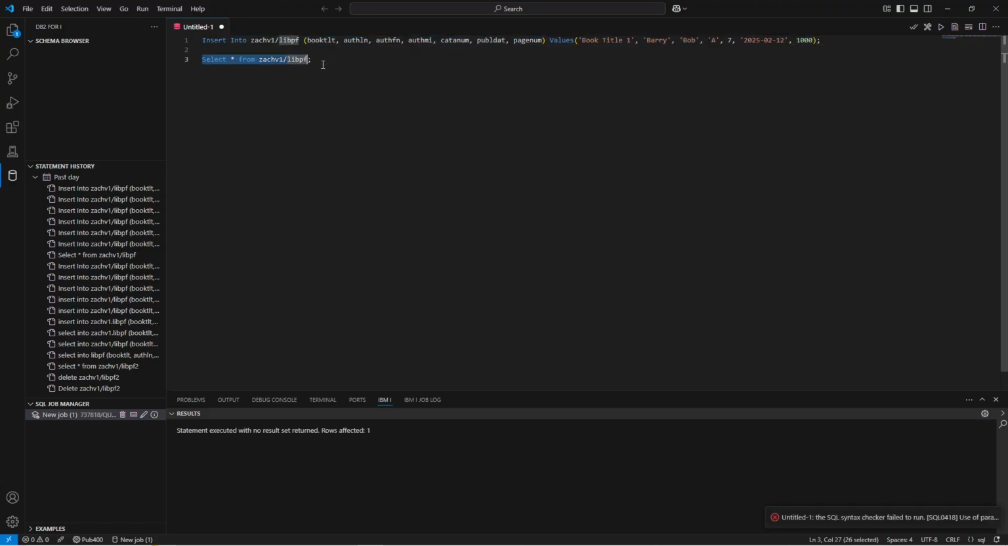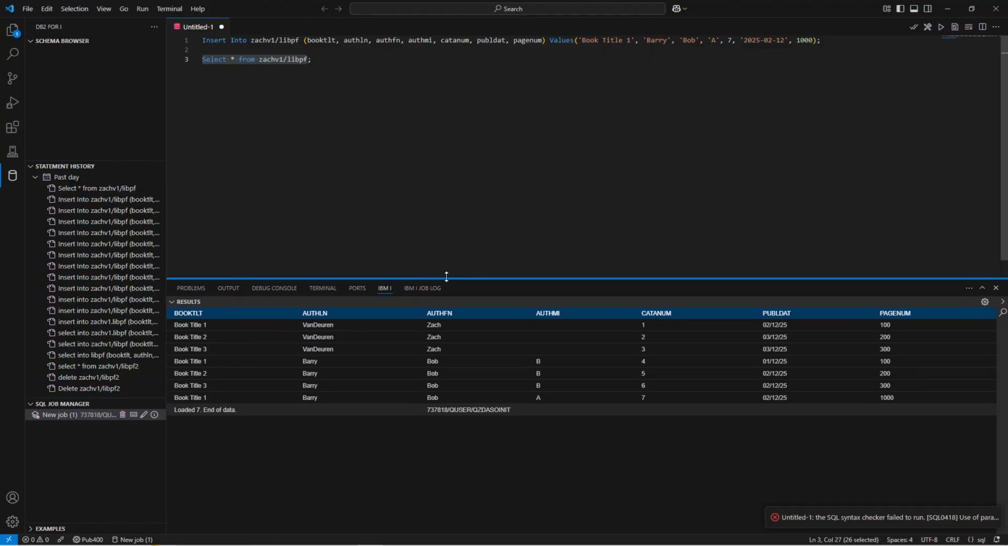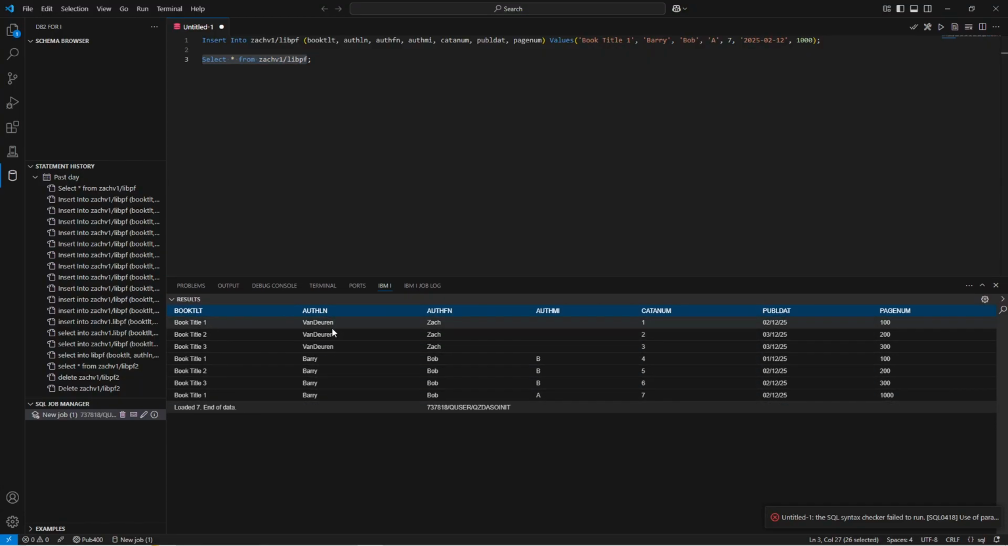So there, if we select all from this table, we can see all of our records that we just wrote down here. The ones from me, and then the ones from Barry Bob, or Bob Barry, and then the ones with the different middle initial. And we can see in this physical file, we're reading these in the order in which they were written to the file.